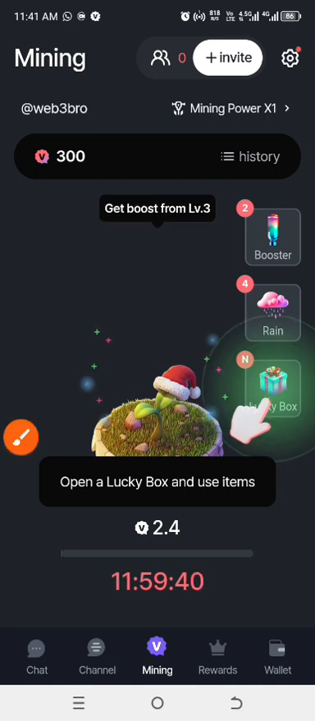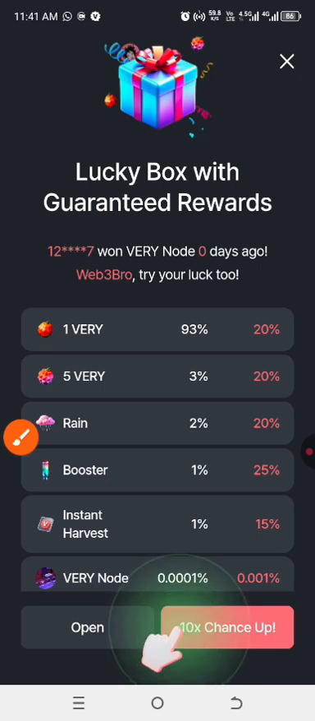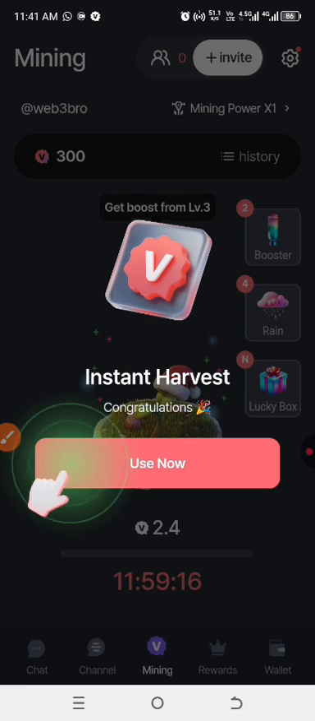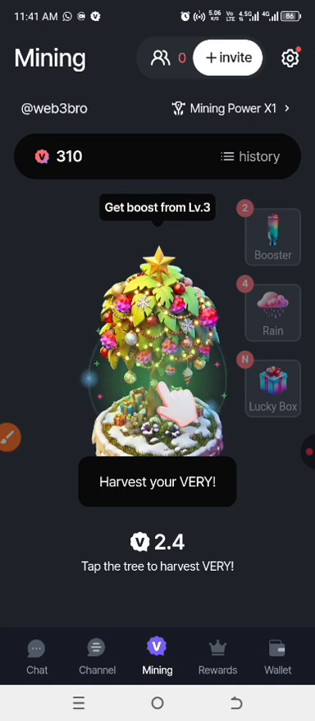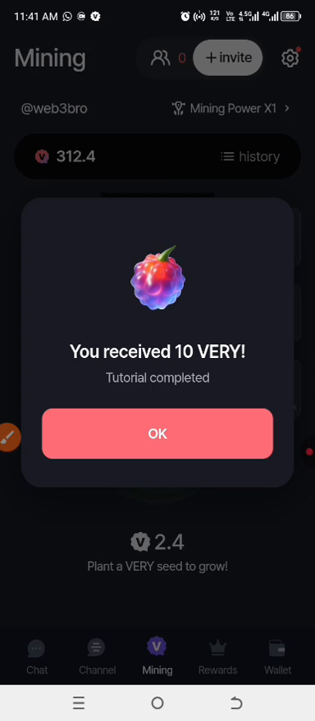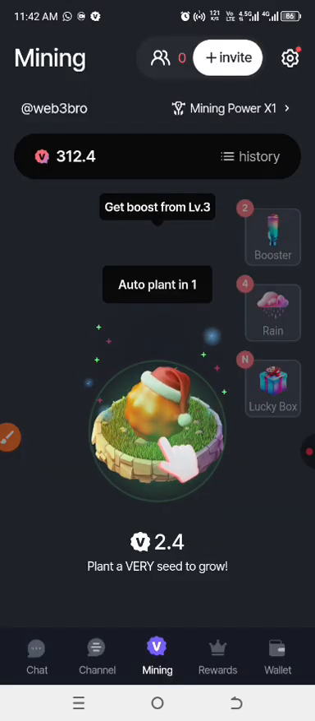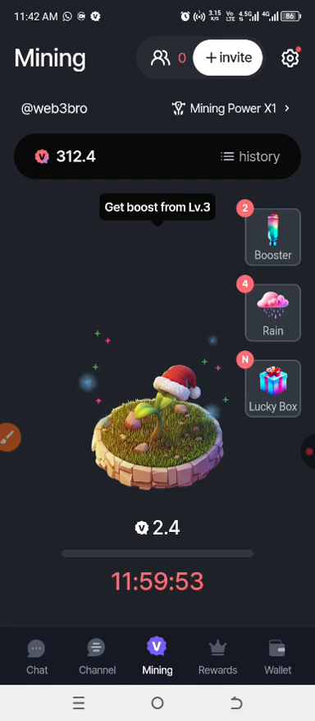The next thing you're going to do is click on lucky box right here. The finger is pointing to lucky box. You click on lucky box right there, and then on lucky box with guaranteed rewards. All we have right here is 0 days to go, one Very, 90%, and all of that. Then you can click on 10x chance. Let's see, instant harvest, use now. That means I've upgraded my tree. So I click on it. You received 10 Very, tutorial completed. This is more like a tutorial. You plant again, so it has been planted.